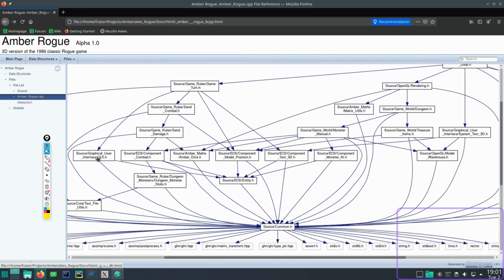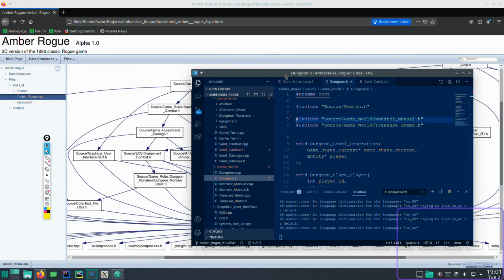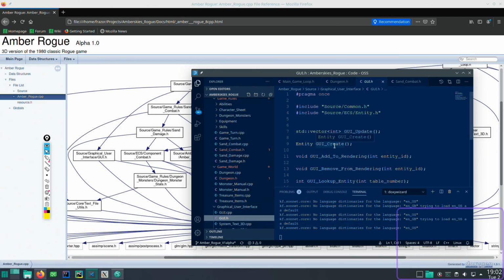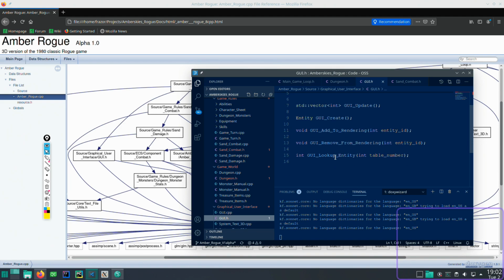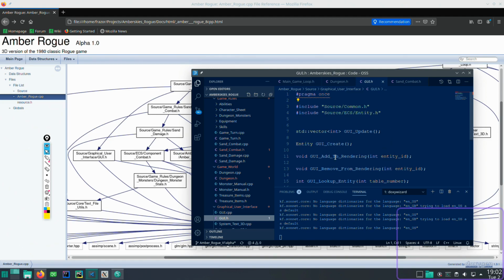User interface GUI.h. I bet if I look at that, it'll look very much like a component. Let's have a look at it. So source graphical user interface GUI.h. It has add to rendering, remove from rendering, lookup entity. And GUI create.